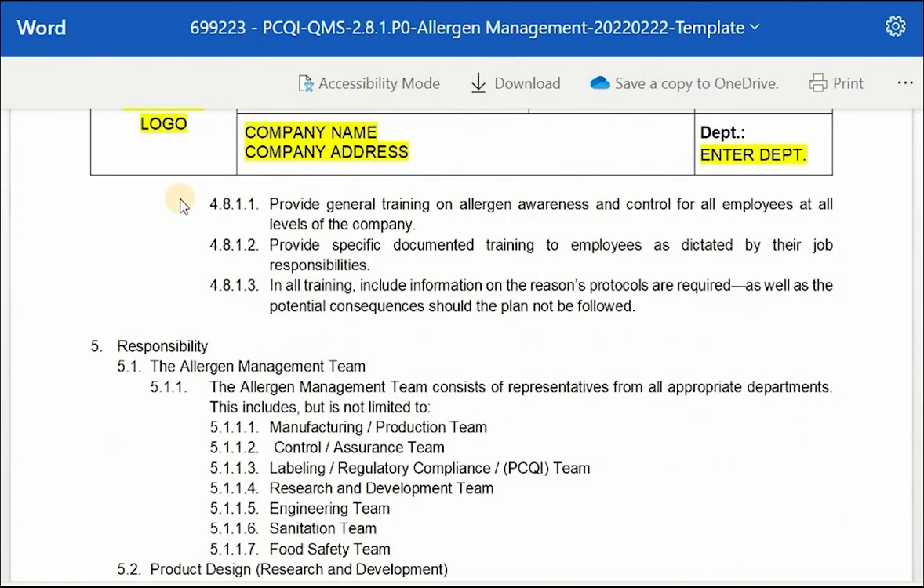Provide general training on allergen awareness and control for all employees at all levels of the company. Provide specific documented training to employees as dictated by their job responsibilities. In all training, include information on the reasons protocols are required and the potential consequences should the plan not be followed.